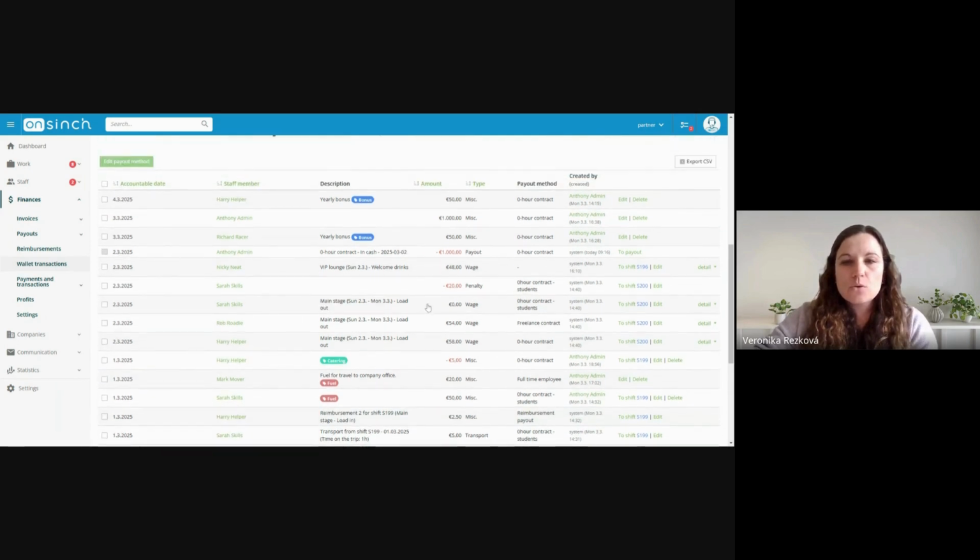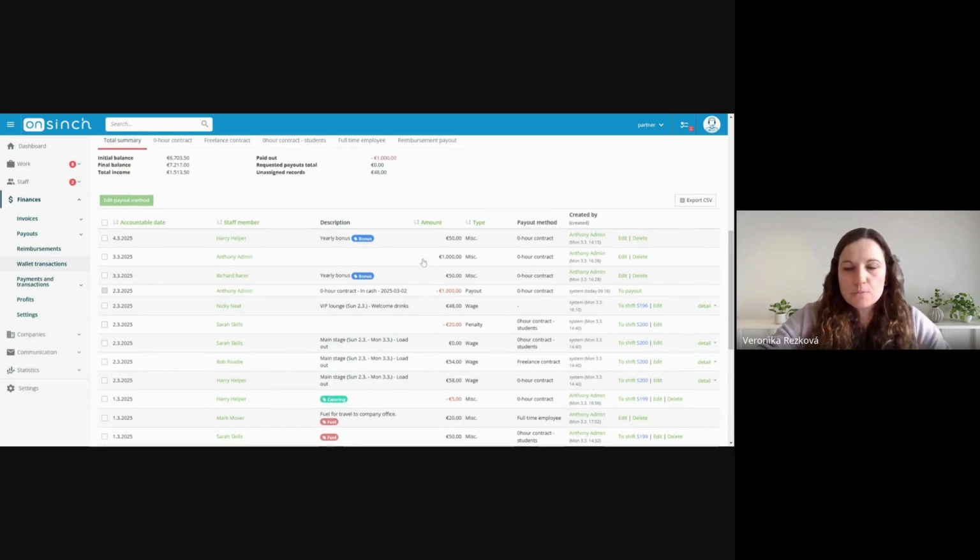Then we can also have negative wallet records, which can be, again, manual wallet records created by admin. That's, for example, this one. I deducted €5. Or if you're using penalties, here can also be a penalty. And our, again, today's topic, minus records are payouts. So the wallet consists of these wallet records.